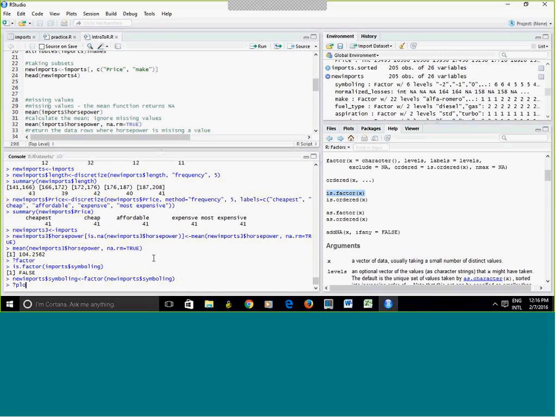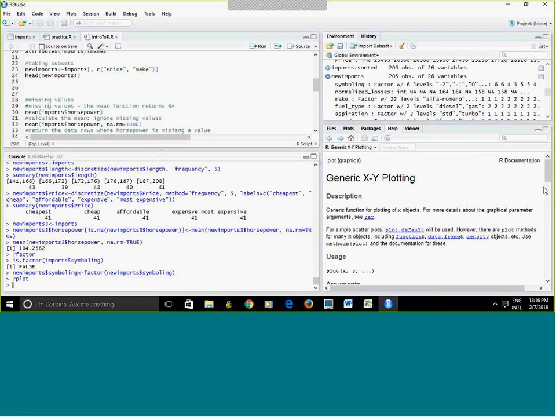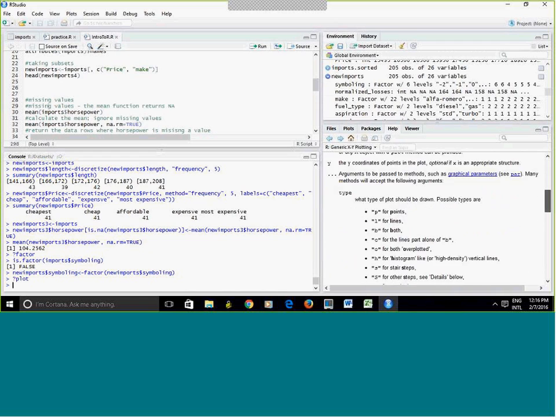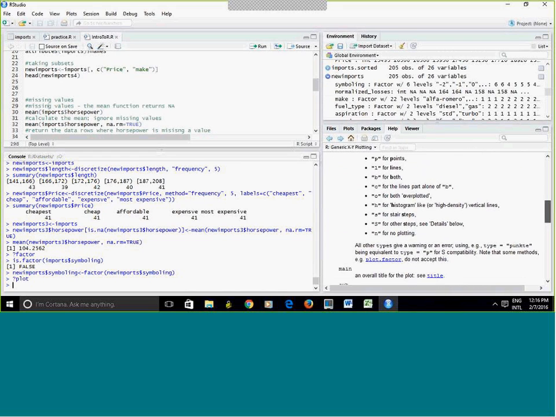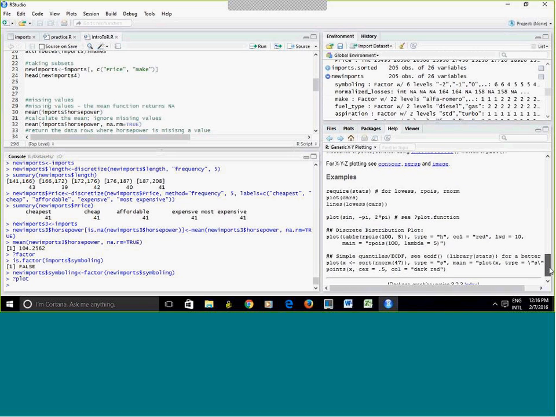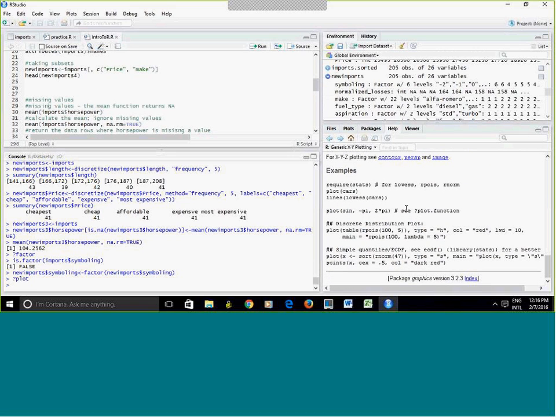If you're not sure what the command does, you just type this: plot, and this shows different plot types. I'll show you some examples this coming week as well.